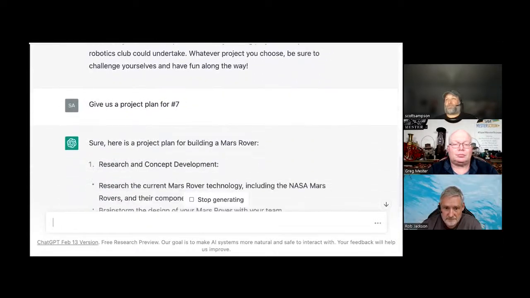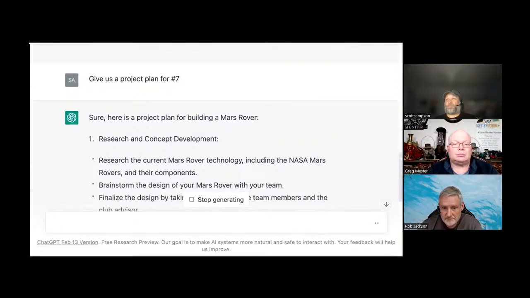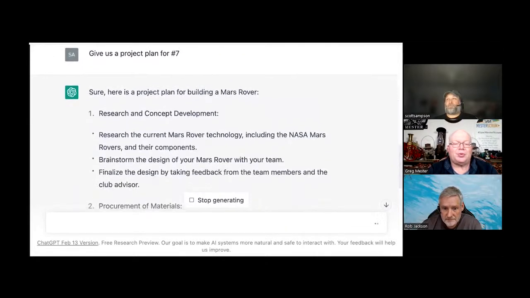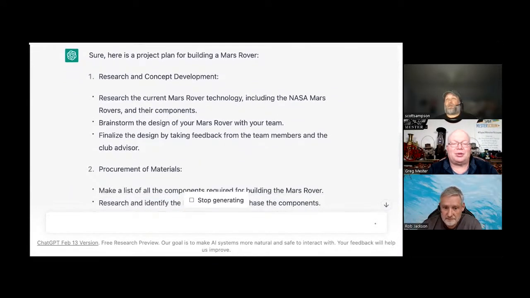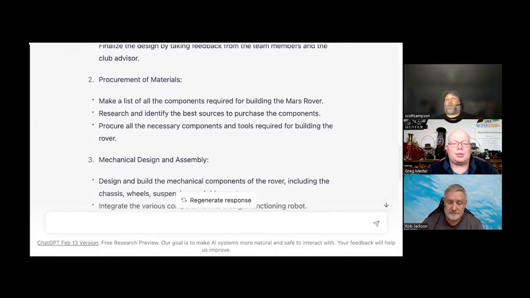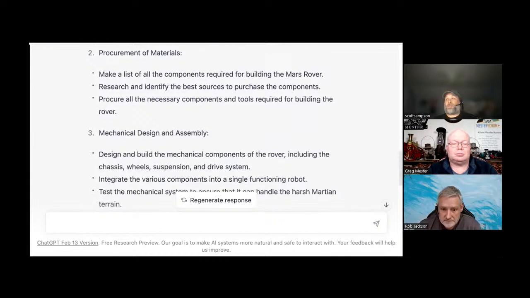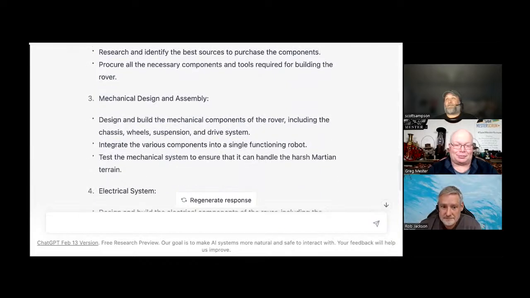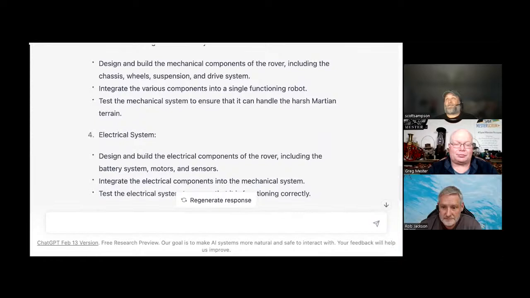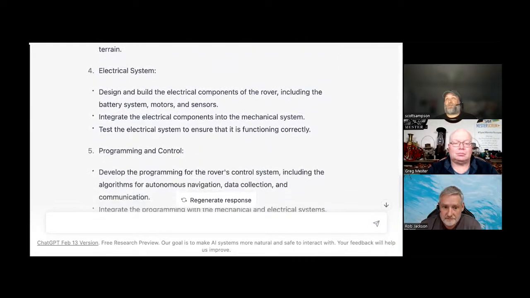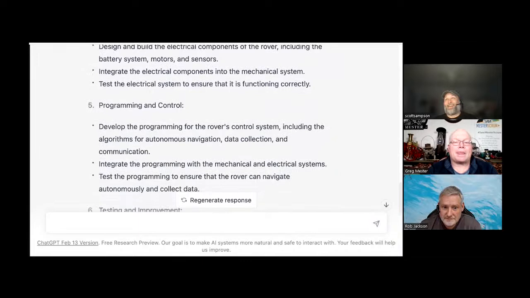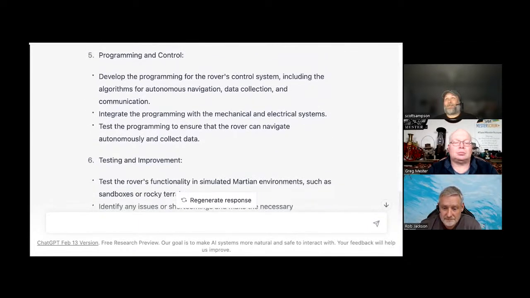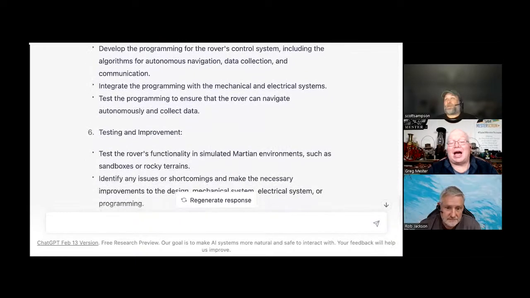Generating. Research, brainstorm designs. Procurement of materials. What is it going to procure? Is this some list of procurement? Best sources to get those from. Wait, but it's telling you pretty much to do it from scratch, though. Electrical system. Testing the electrical system. Programming and control.